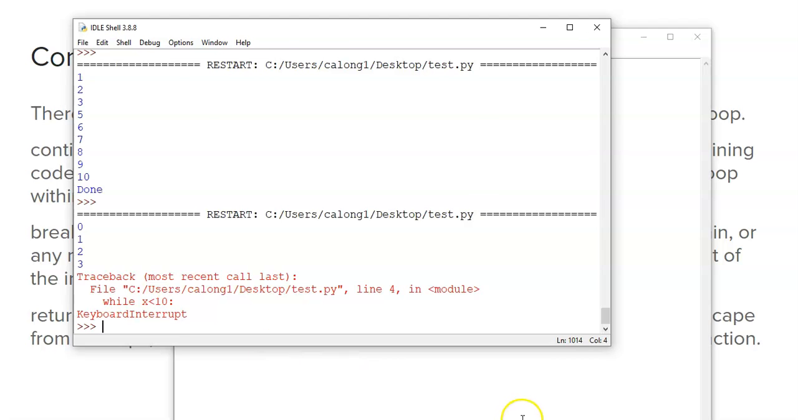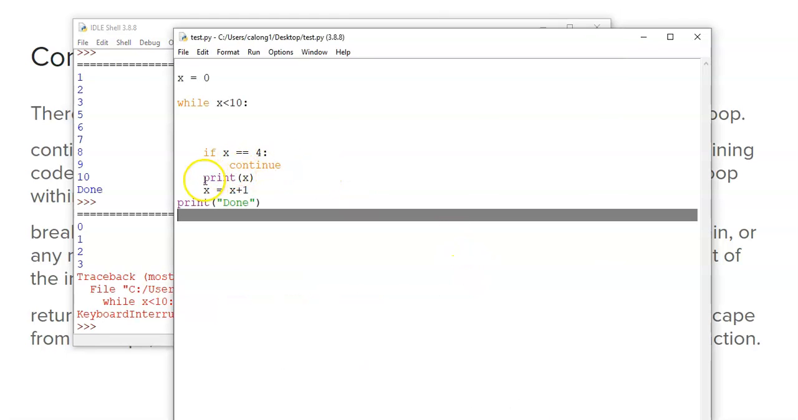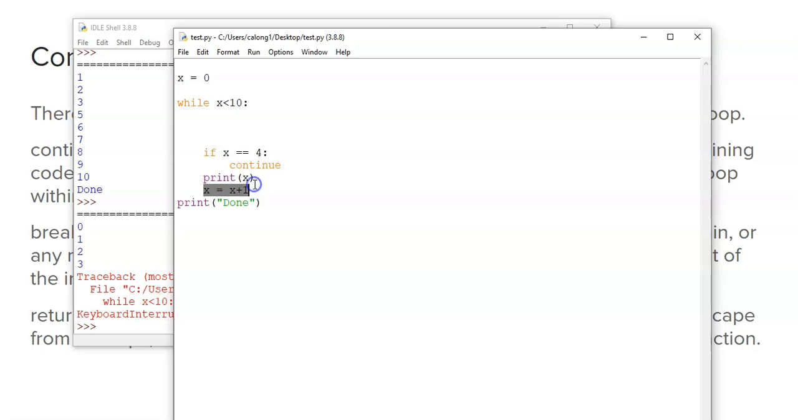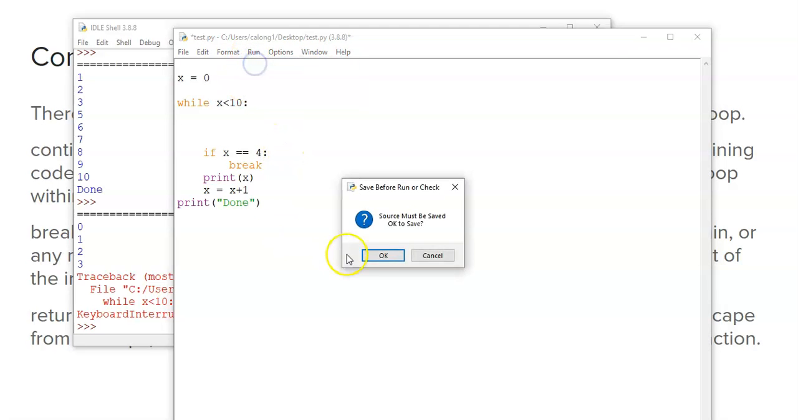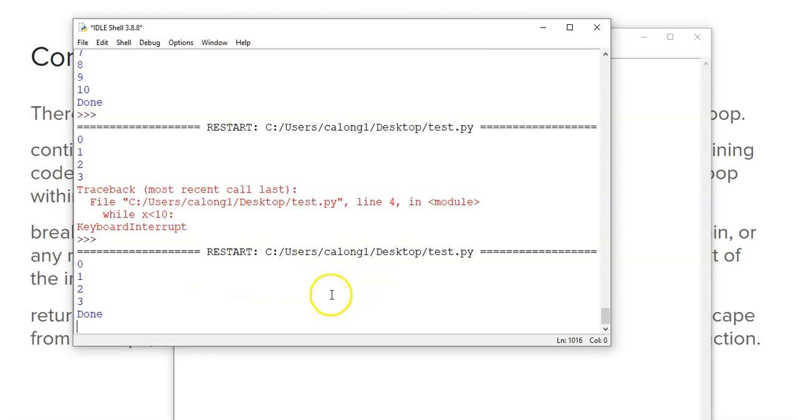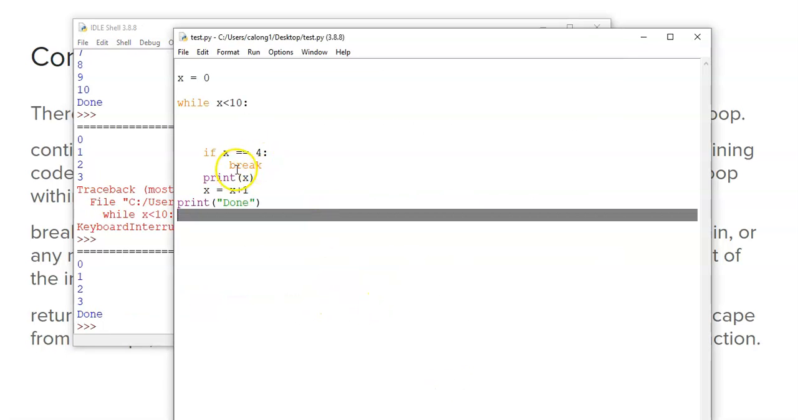Now, when I come out here, the reason is it never got to this line of code after it hit 4. So when it said if x equals 4, continue, it jumped back up here. X never got bigger. So it was an endless loop. So you do have to be a little careful with using continue. If I had used break, that wouldn't have been a problem, right? Because break didn't jump it back up here. Break went to the next line of code.